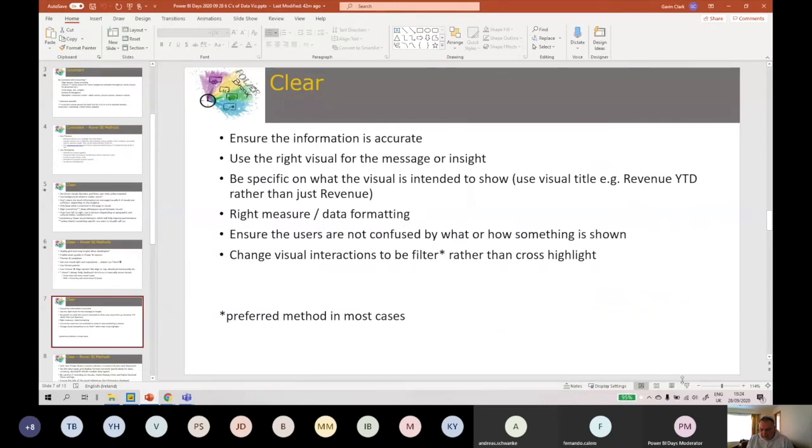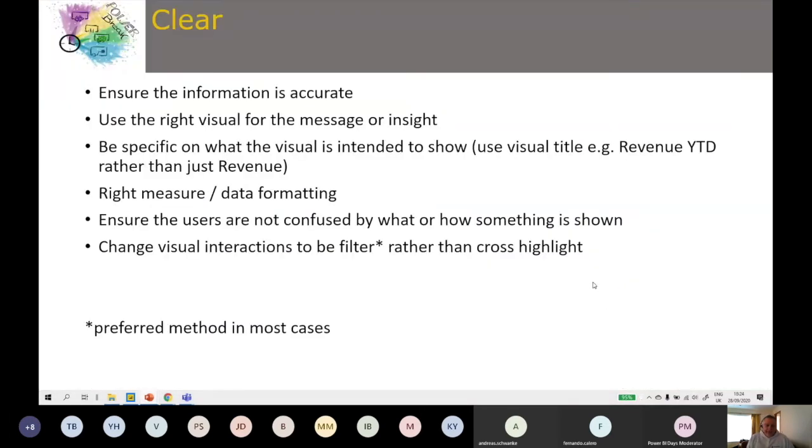So we'll talk a little bit about clear. The next thing, once we've cleaned our visual up, is to make sure it's clear. So we ensure the information is accurate, which is obviously really important. Use the right visual for the right message or insight. Again, we don't want to see people choosing the wrong visuals for different kinds of insights. You would still be surprised how many people produce visuals for categorical values trying to use line charts and so on. It just doesn't suit. They should definitely be used more for time-based things.